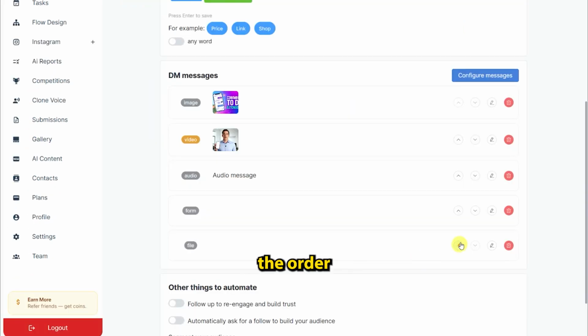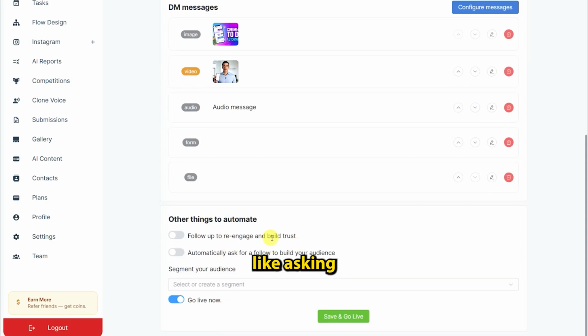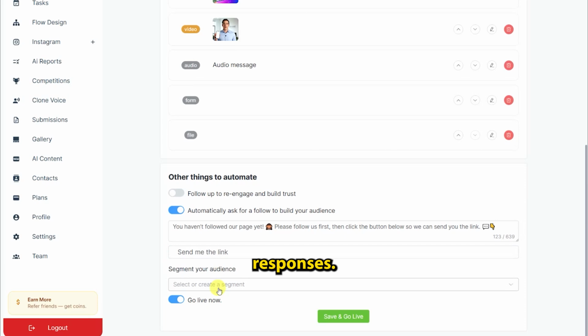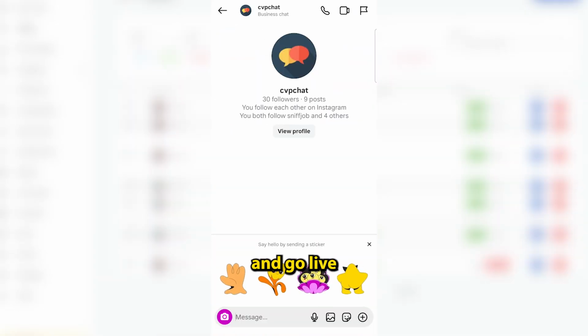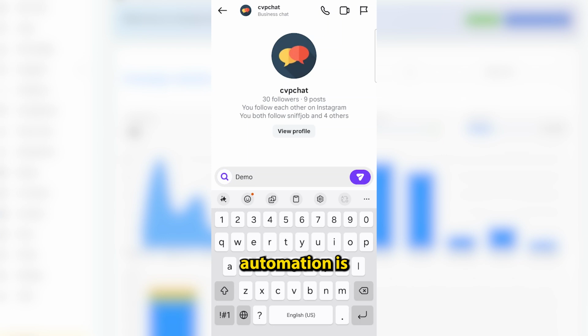You can rearrange the order of all these messages easily by using the up and down buttons next to each item, so you can decide if the image goes first, then the video, and so on. Finally, you can enable options like asking users to follow you or segmenting your audience based on their responses. Once everything is set up, just save and go live, and your automation is ready to roll.